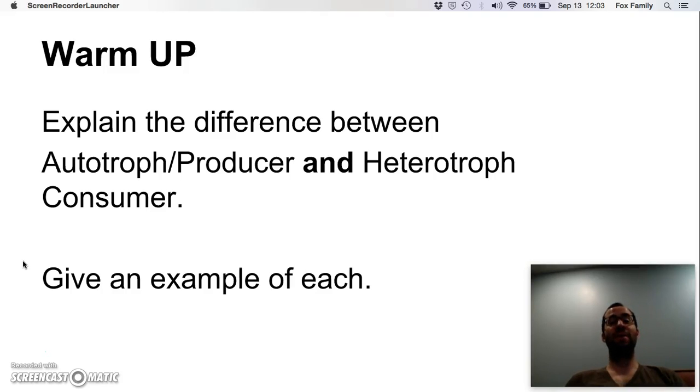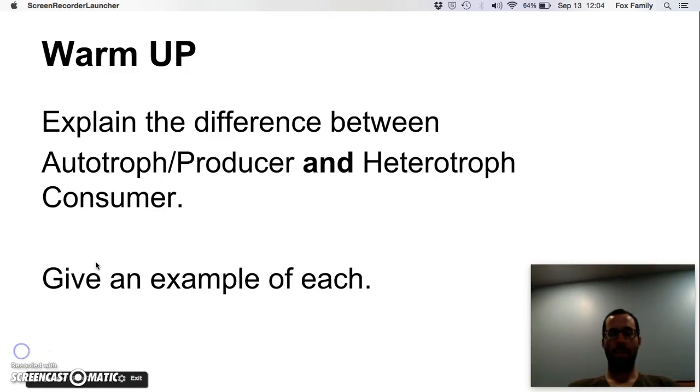Maybe some of you even said decomposers, and you'd be right too. Decomposers that eat dead things and recycle nutrients back into the environment, well, they're also a type of heterotroph consumer. So mushrooms are not plants, they're not autotroph producers. Mushrooms are actually heterotroph consumers belonging to the decomposers. Okay, so let's get into the lesson here.